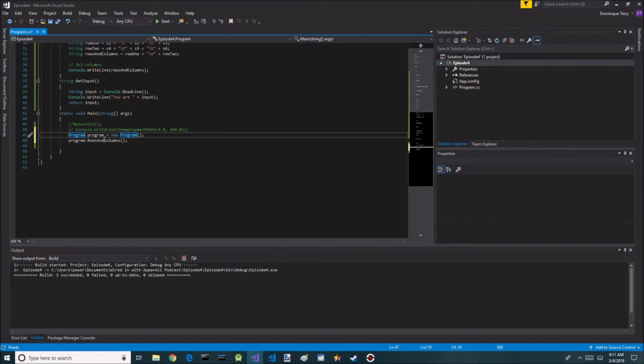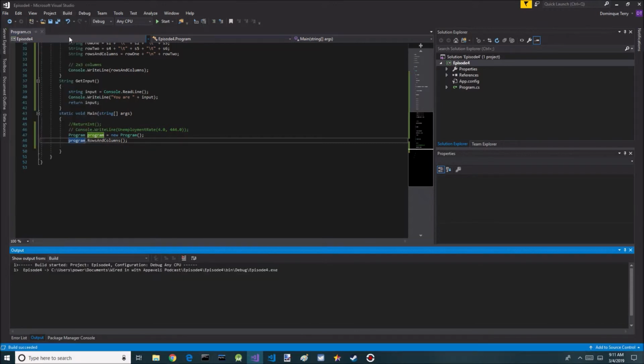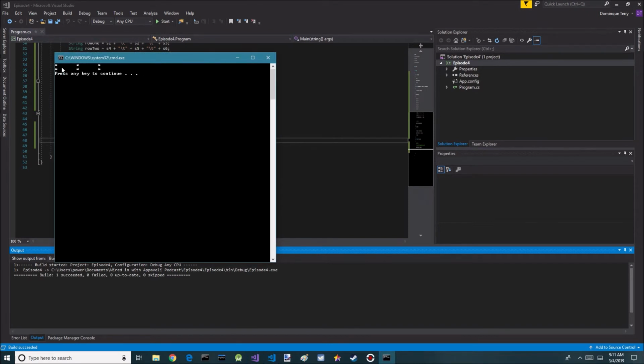So here, Program, this is the class, our class Program. And let's say if this was a separate file, you would be able to do the same thing. But when we go over classes, we'll go into more detail. Simply, I use my program object, and then I call the method rows and columns. So let's execute. And it prints 2 rows, 3 columns of asterisks, stars, whatever you want to call it.